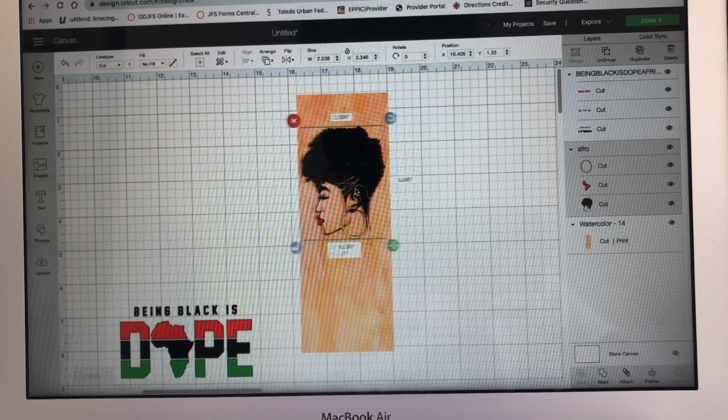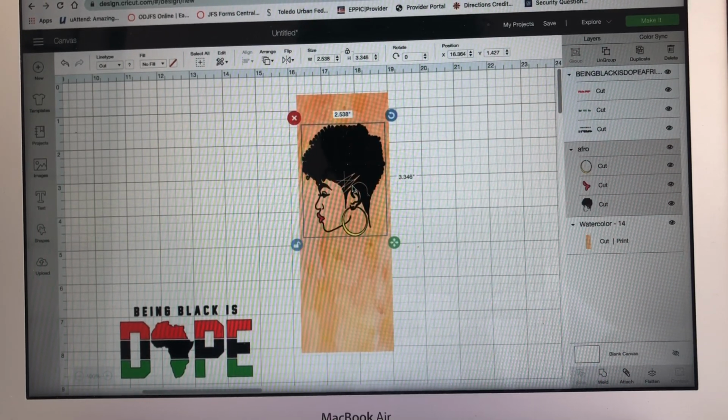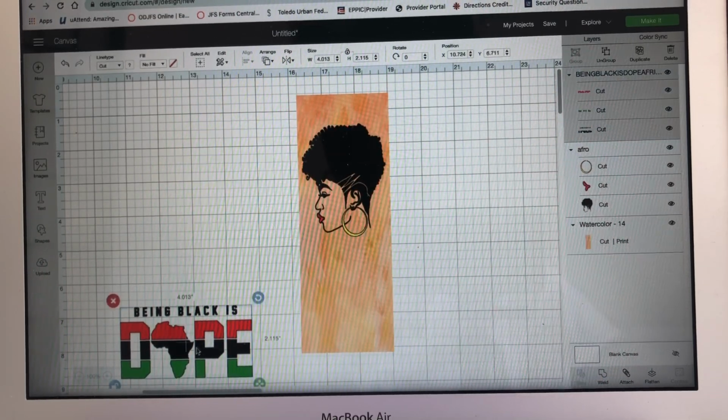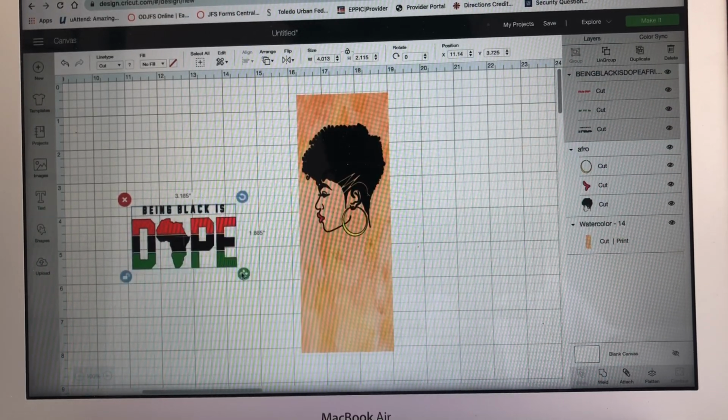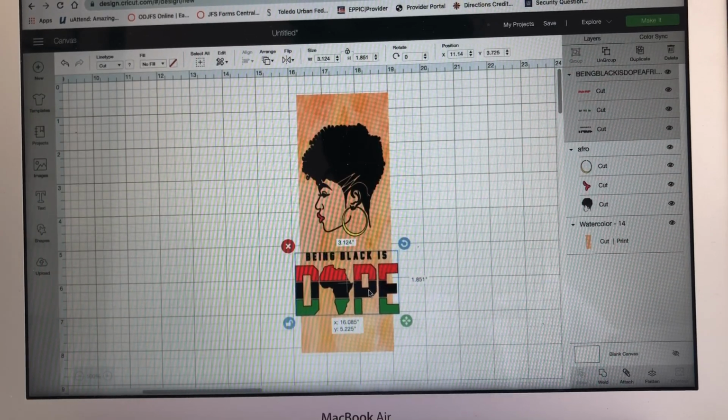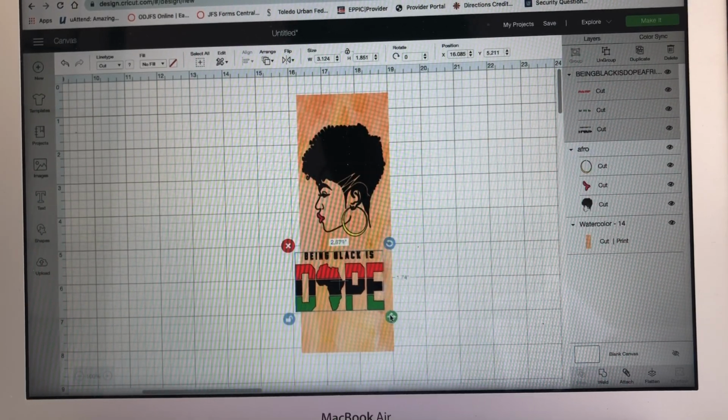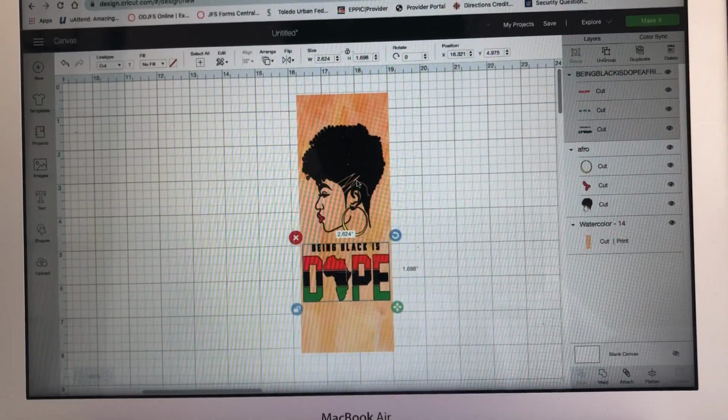Make sure her whole head fits inside the bookmark. You don't want her to come out of the bookmark. Okay, then I'm gonna go ahead and size this one. Let's see, put it right here. So that looks perfect to me. See how easy that was?